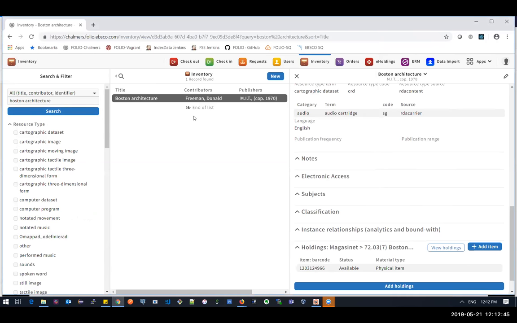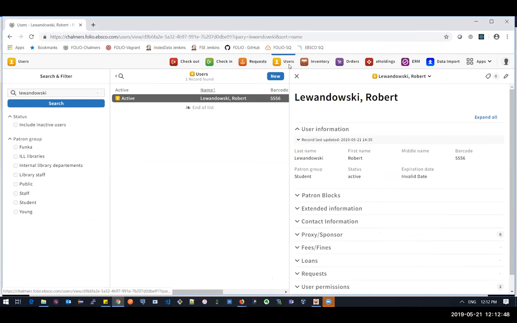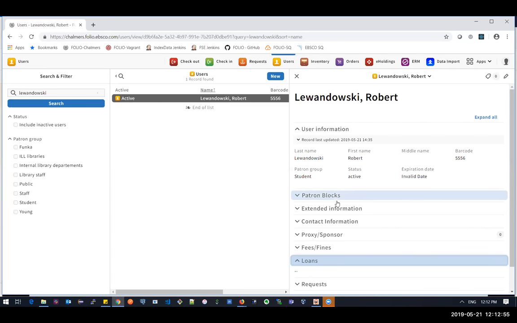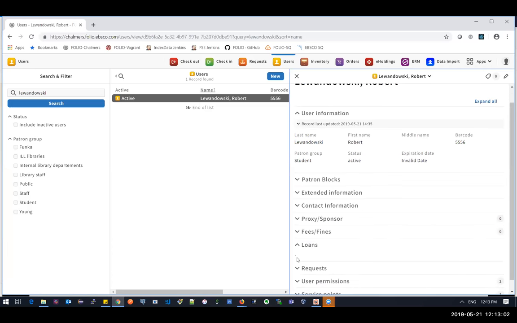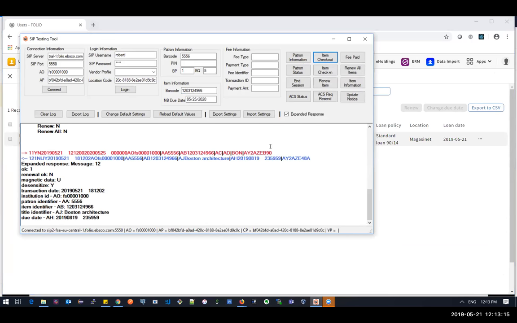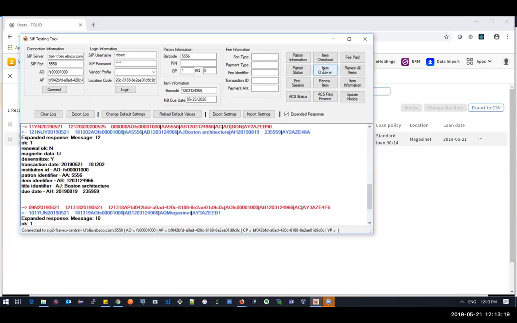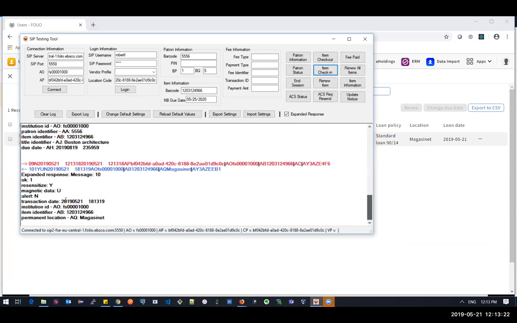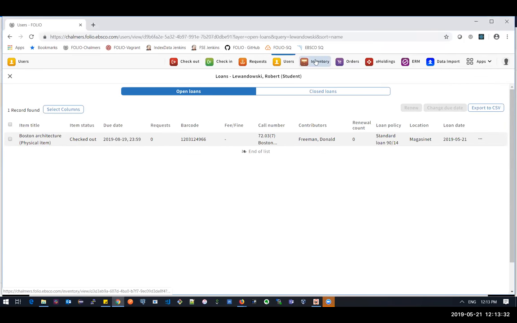Let's go back to our patron. And eventually we will see. Here we go. We have one open loan. Now let's go back to the kiosk and check in the item. Again, we see that the response was successful. The check-in was successful. Let's go back to the patron record.